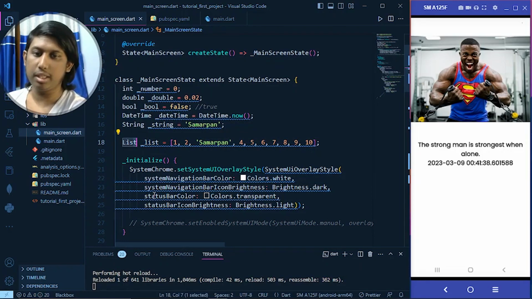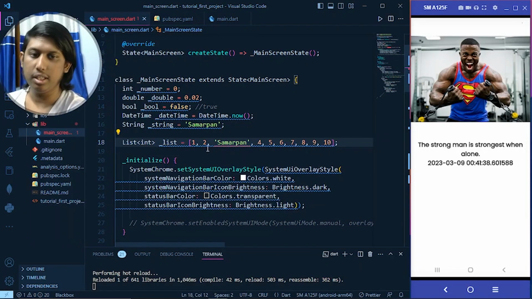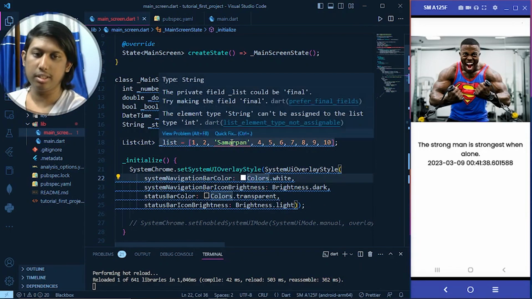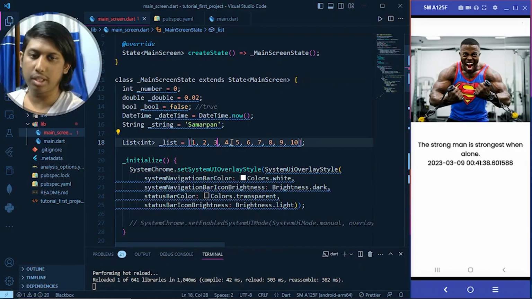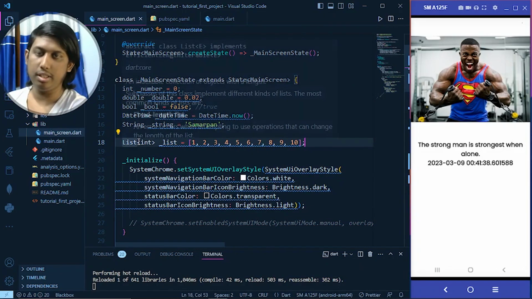But if I now mention that it will be only a list of integer, as you can see, an error comes for the string. If we write 3, it is accepted. So in that way you can specify the list data type.